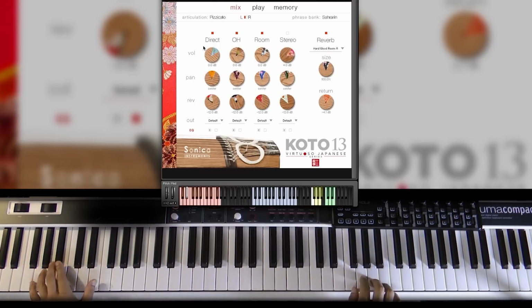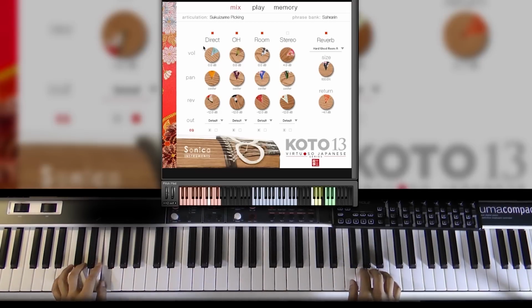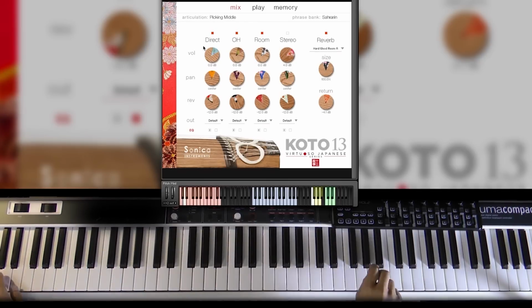This is the tsuki-iro plucking style. This articulation bends the string up a whole tone. This is the tsukui-zume plucking. And tremolo. You can control the dynamics of the tremolo articulation with the modulation wheel. The current articulation is always displayed at the top of the program window, regardless of which pane, mix, play, or memory is open.